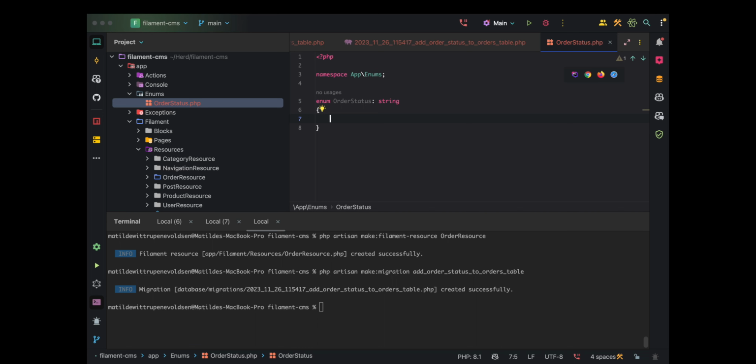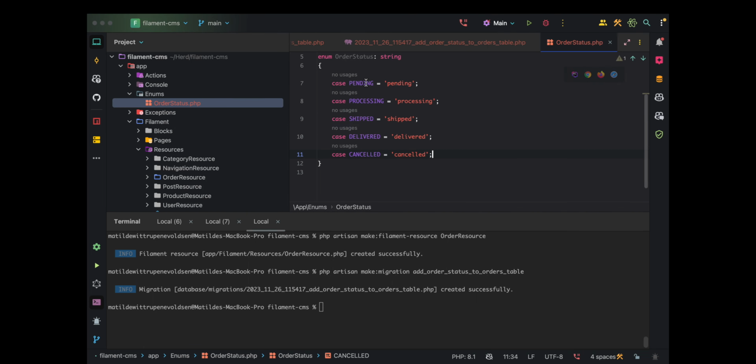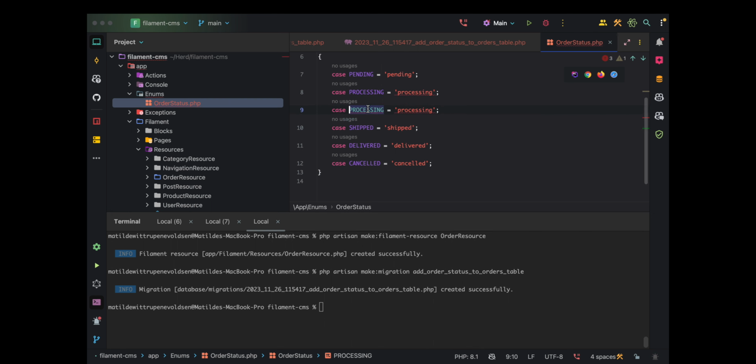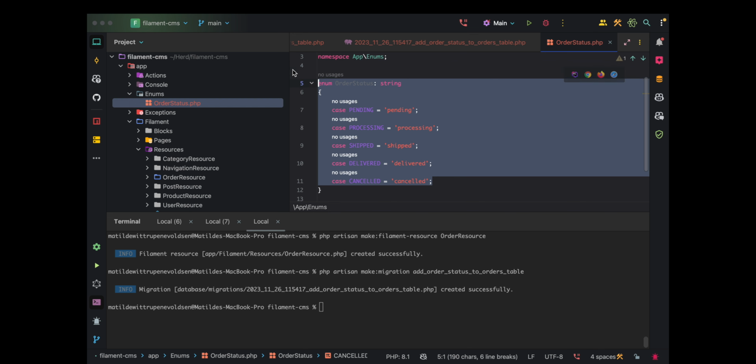And we want to have a couple of cases here. I'm not gonna type them all out, so to save you the time, these are the different cases we want. We want a pending case, we want a processing, a shipped, delivered, and cancelled. And also you may want to add something, for example, like dispatch. Oh no, sorry. Never mind. Sorry about that.